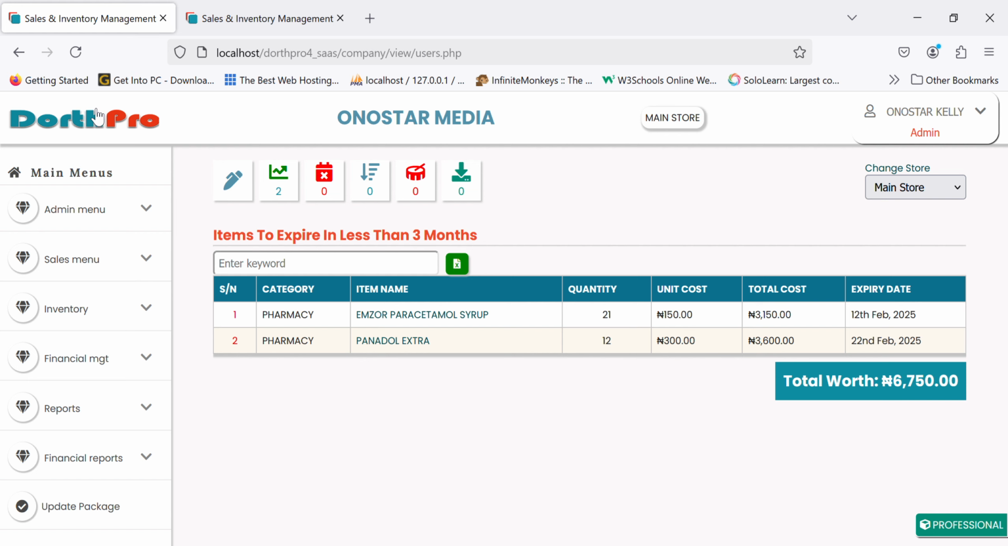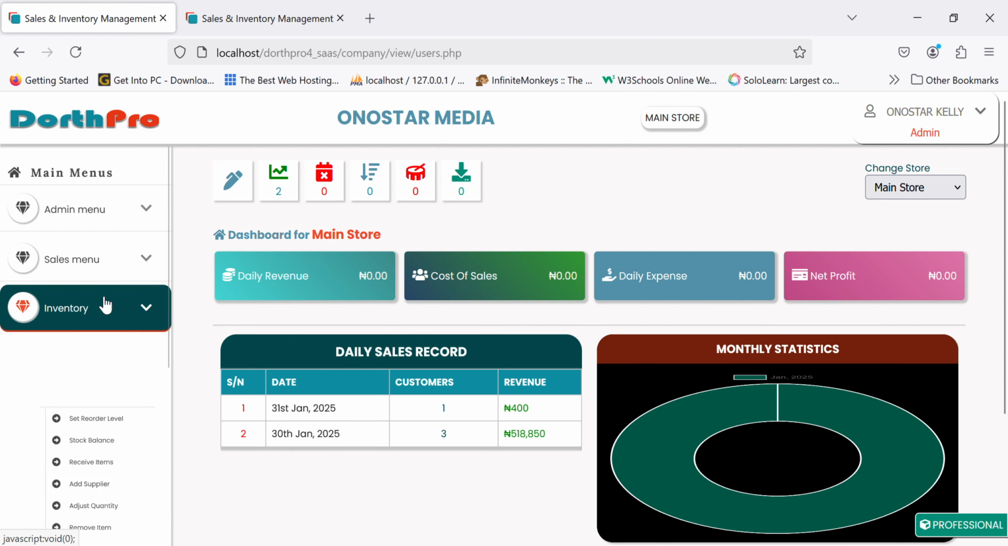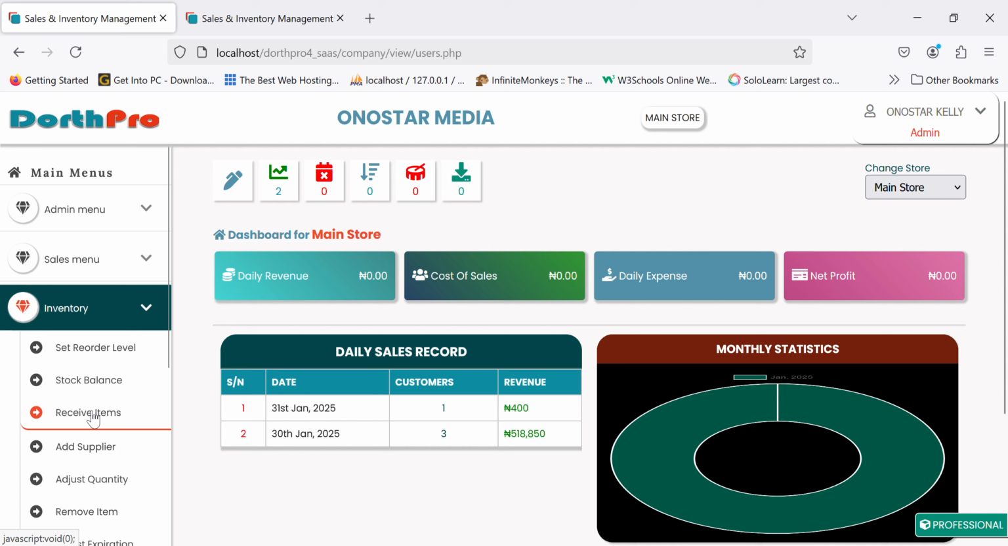Right, so everything you do, remember, is for that particular store you are logged in. These items we receive is for this store. If you want to receive items in another store, you can go and log in there. Or instead of receiving items in that store, why not transfer it from this location to that location?